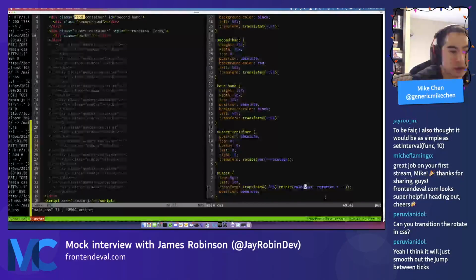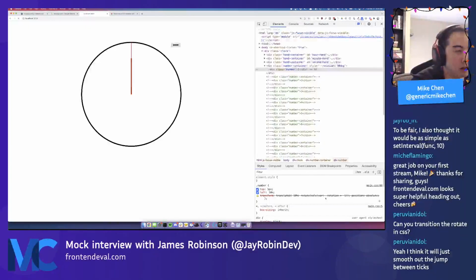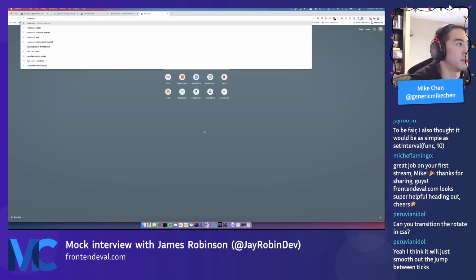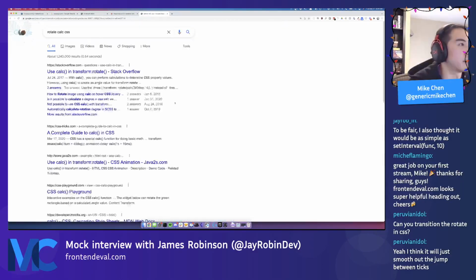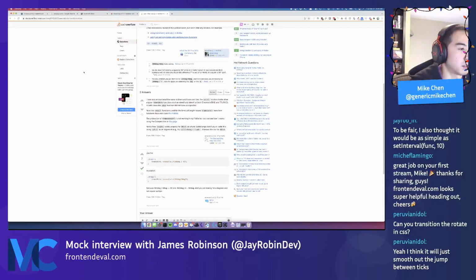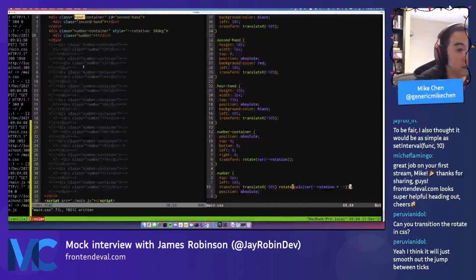It's because I have not put the appropriate number of params here. I'm not sure I'm doing this right. Let's see if I can use calc in transform rotate. It looks like it should work. I think what's happening is I'm trying to multiply 90 degrees, which is a string, by -1, which is not going to work.